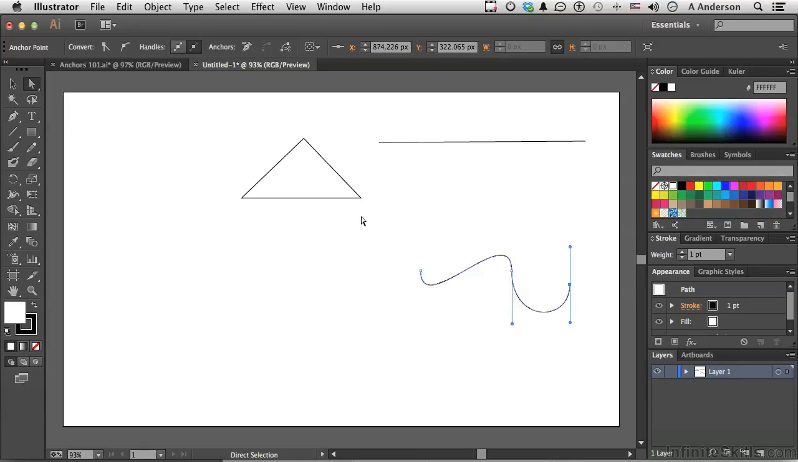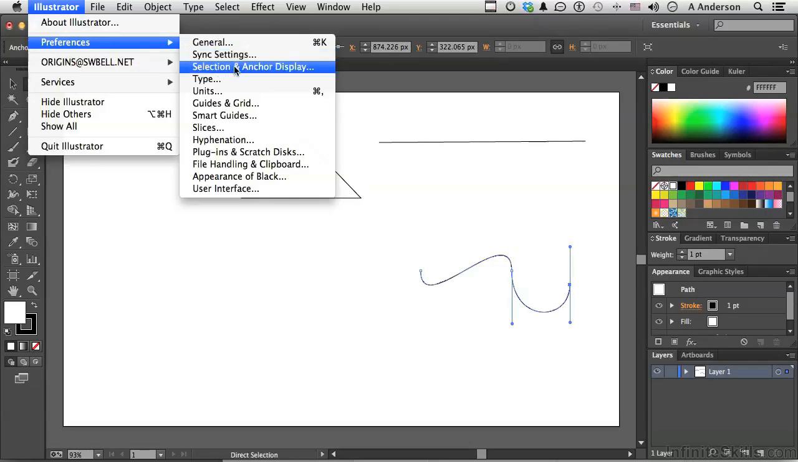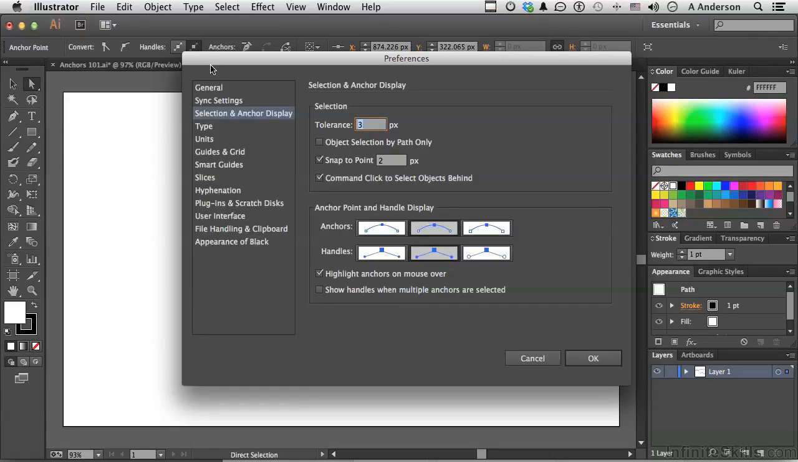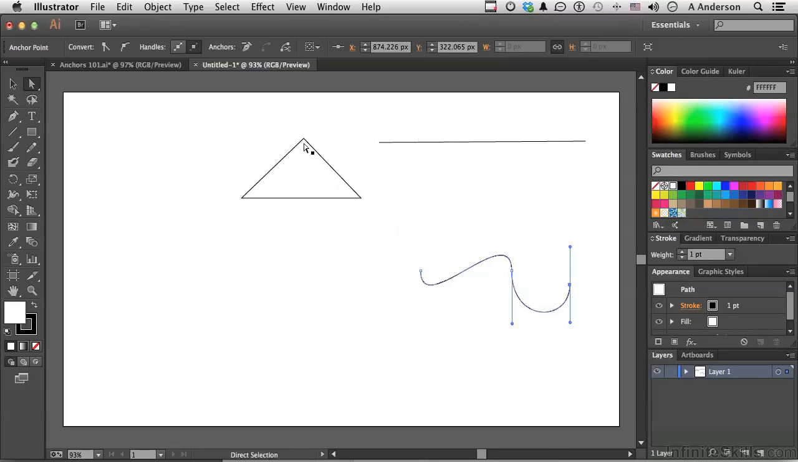But if you don't see that, or you want to modify it, go to Edit in Windows, Illustrator on a Mac, and go to Preferences and go into Selection and Anchor Display. We were here before. Here are the ways that you can view your anchors. I like this one: highlight the anchor on mouse over. Tolerance of 3 pixels means it will show it to you if it gets within 3 pixels. Okay, let's go ahead and get out of here. That's why you see it when I go over it.